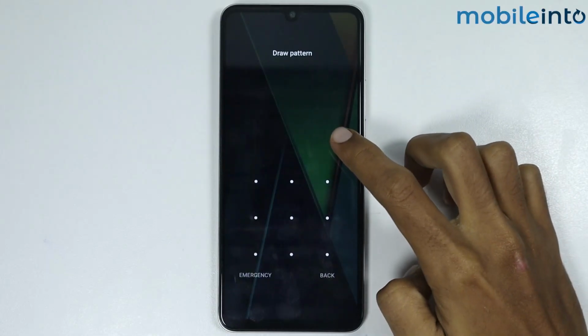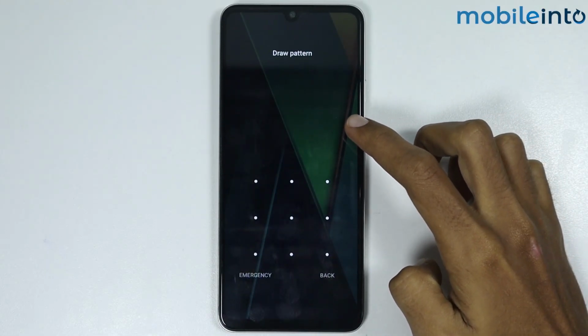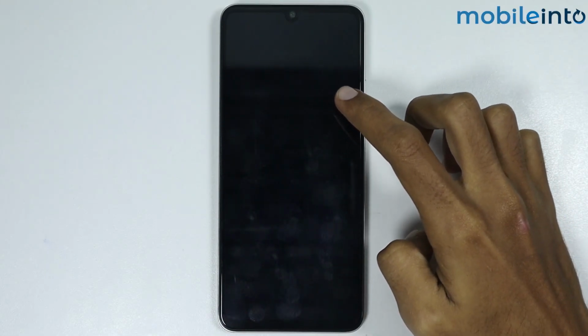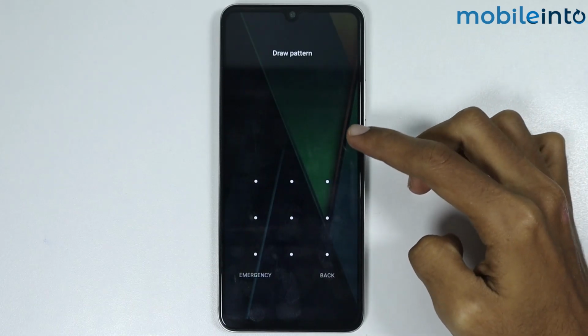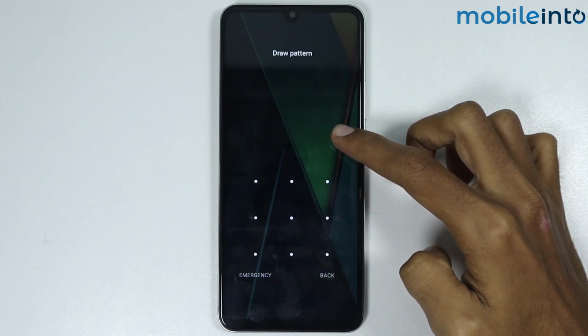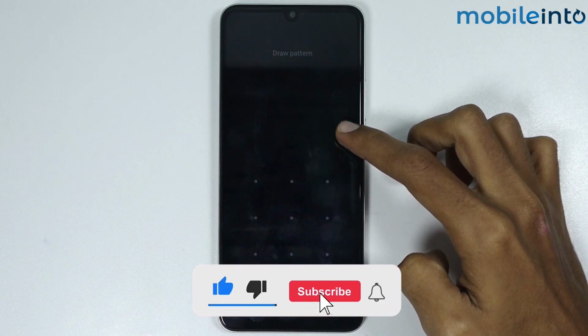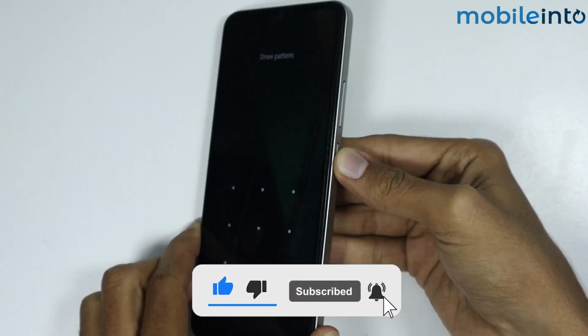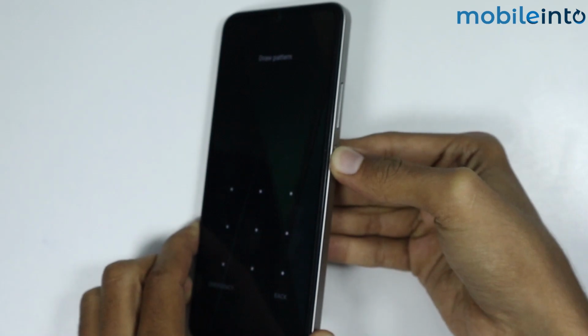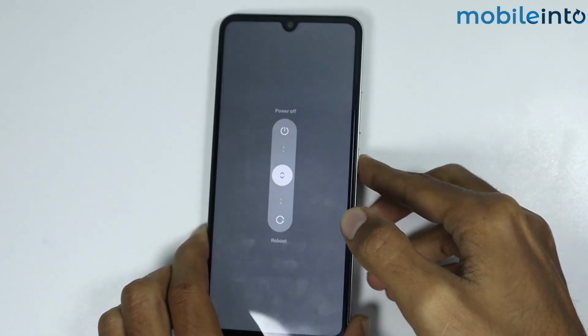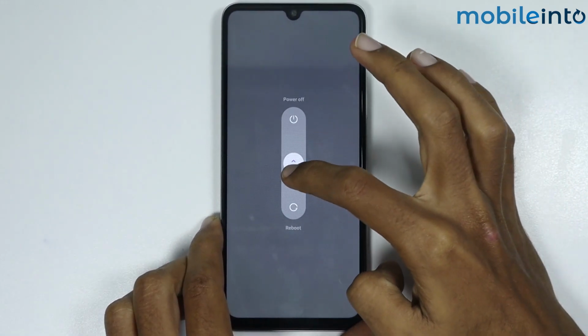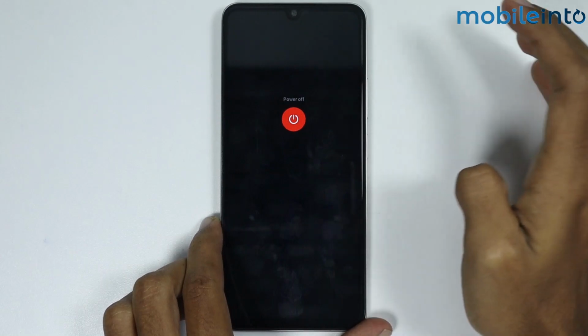Hey, what's up guys? So in this video we will see how to remove forgotten password on any Poco phone. For example, if you have set a screen lock on your Poco phone and you have forgotten the password of the screen lock, just press and hold the power button to power off your smartphone. Now from here, just swipe up and power off your smartphone.